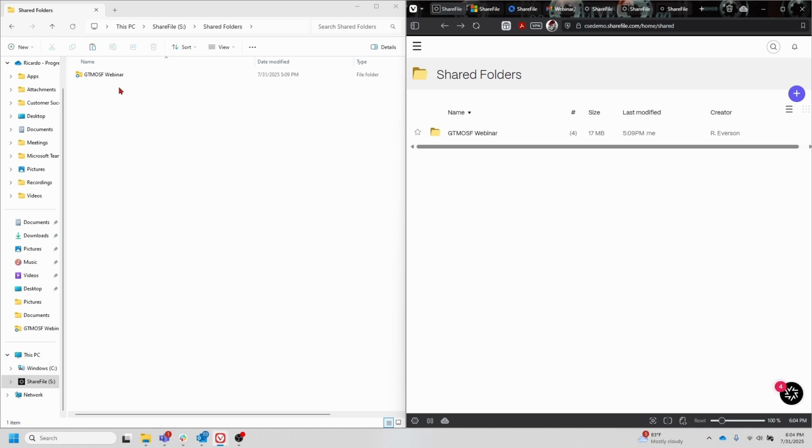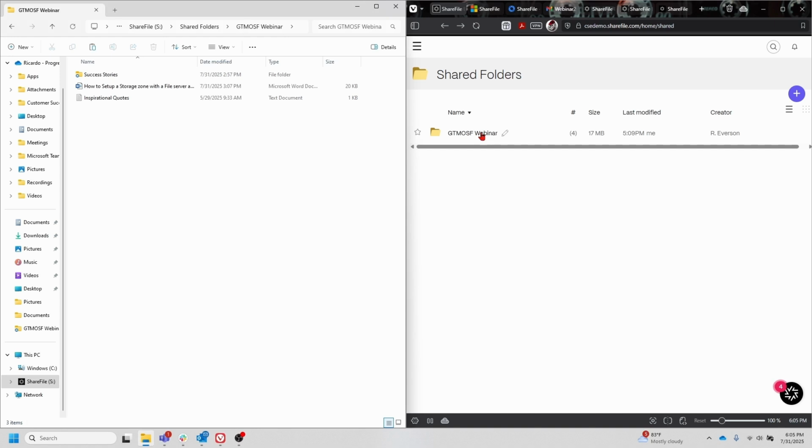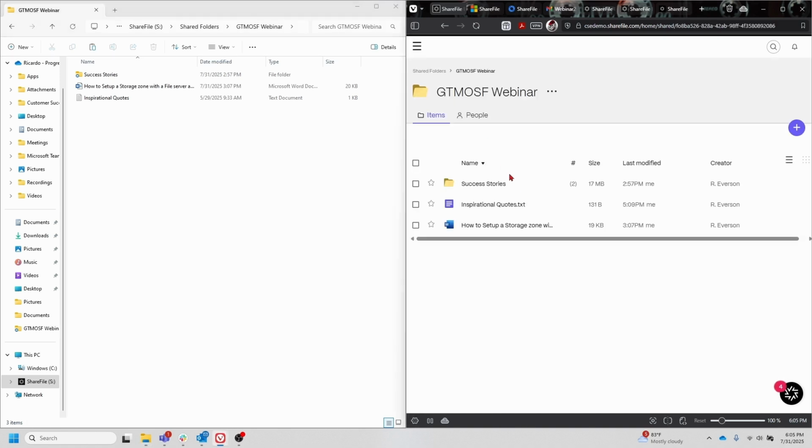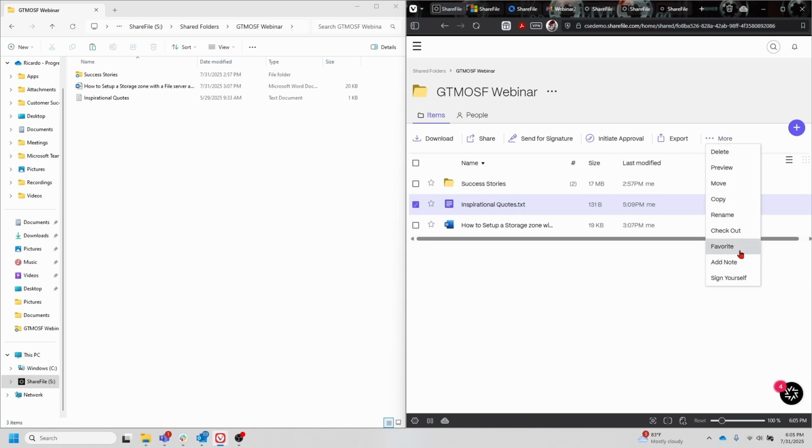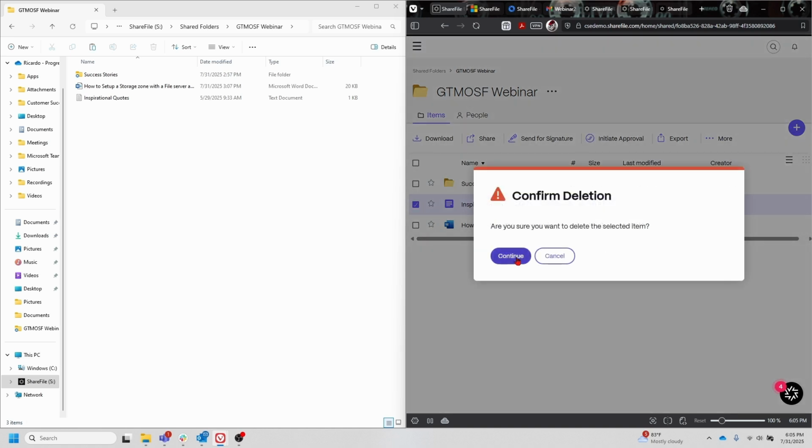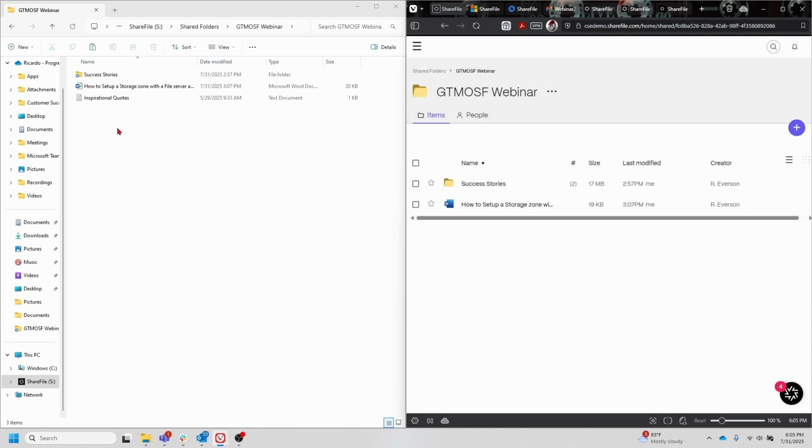All right. So again, opening up my folder within the ShareFile for Windows tool, and opening up on the right hand side in web app, I am seeing the same items. I got the same folders and the two documents here as well. If I were to, in the web app, want to delete this document, what will happen on this side is when this tool refreshes, it's going to remove the inspirational document as well.